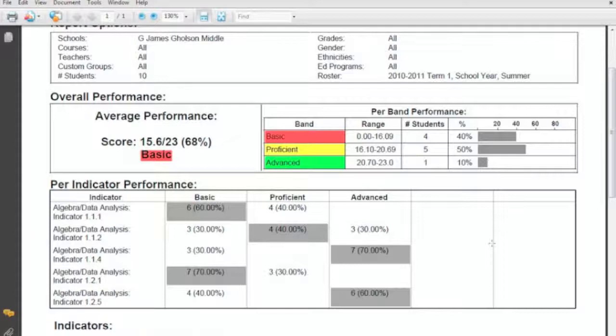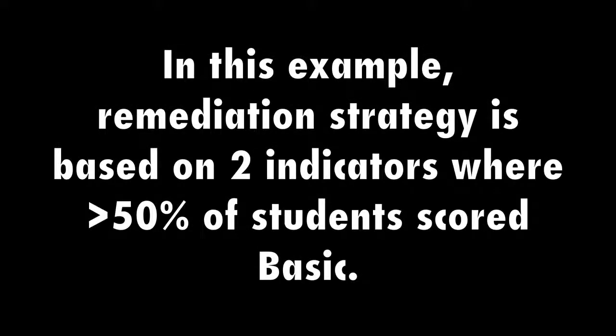Since these 2 indicators had so many students scoring basic, I'm going to focus my analysis of the test on these 2 indicators, since I'll be building a remediation plan around that. If you haven't already, I suggest you watch the videos on building a remediation plan, as we'll be using the strategies in those for the rest of this video.